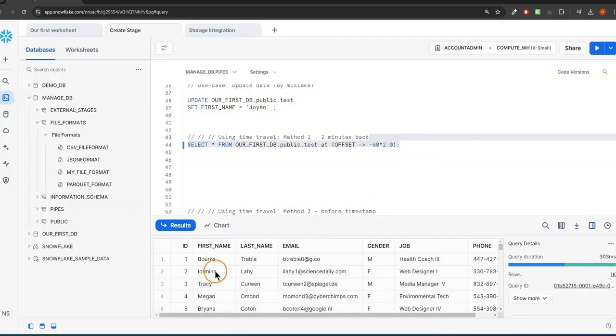So 2 minutes ago, we still haven't had this data like this. So we haven't done the update. So it would still show us the original data because we traveled back before this change was made in time. So this is really nice. And now, of course, we could recover this. We could load it into another table and we see how we restore this in a best practice way in the next lecture. But before we do this, we want to have a look at the other method.